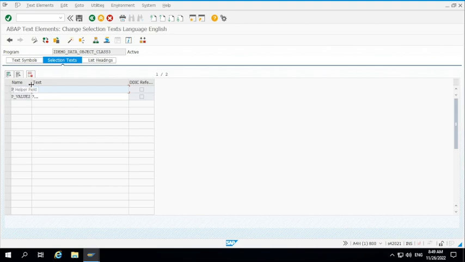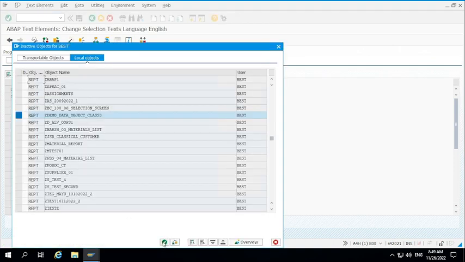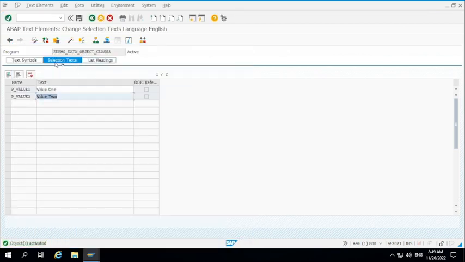What you can see here, whatever parameters you defined in the program, you can see those two parameters here. So for text, provide some text. I'll provide some text like this. Save and activate. What are we creating here? We are creating the selection text.